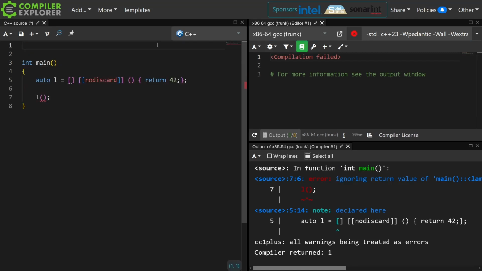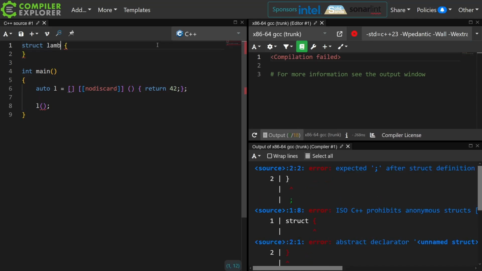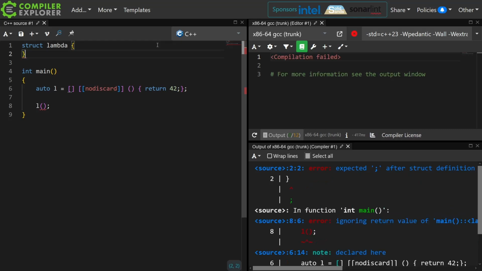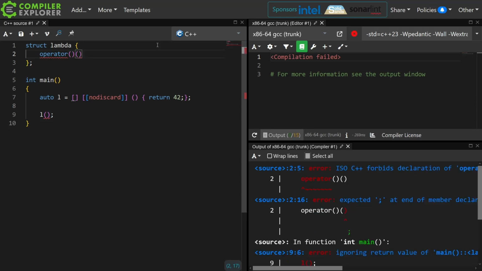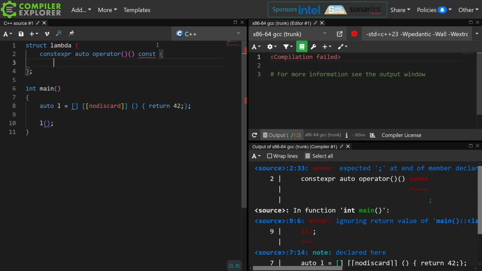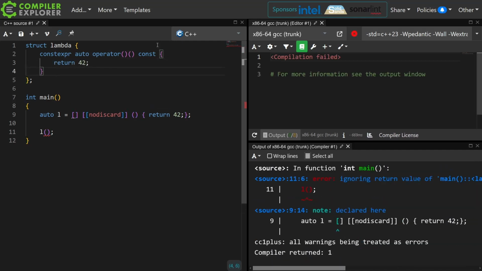Let's go ahead and break this down real quick though. This is morally equivalent to having created a user-defined type that has an operator paren overload. That's the call operator that takes 0 parameters. That is by default const, and it is constexpr, and it has an auto return type, and it returns the value 42. So it looks just like this.